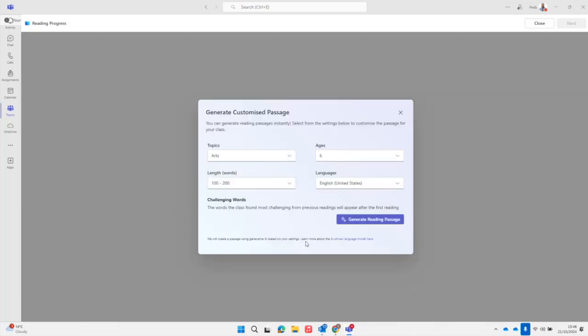So if I select Generate a Reading Passage here, you can see on the left-hand side, I've got a number of topics that I can generate my reading passage about. So let's go for sports. I can select the age of the pupils that I'm going to be setting this for. Now, you might do this based on their actual age or the reading age that they have. So let's just go for 16 for now. I can select then the length of the text. So let's just go to 600 to 700 words, or maybe not. Let's go for a little bit shorter. Let's go 200 to 300.